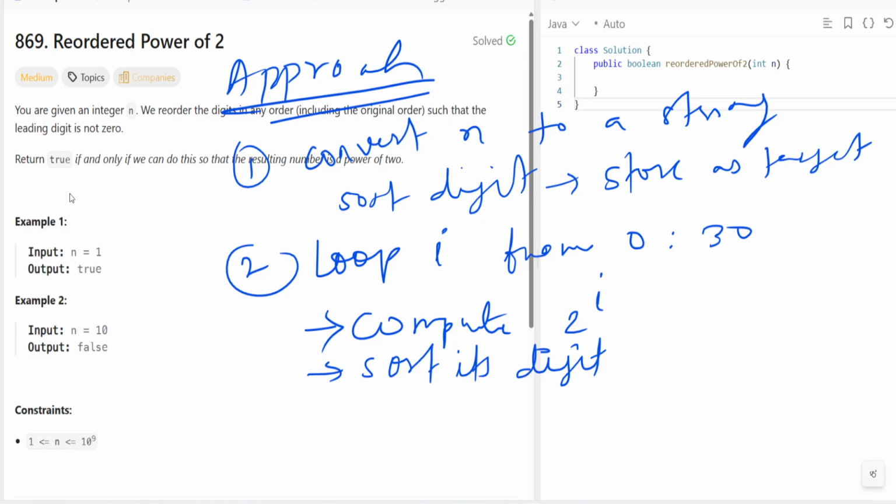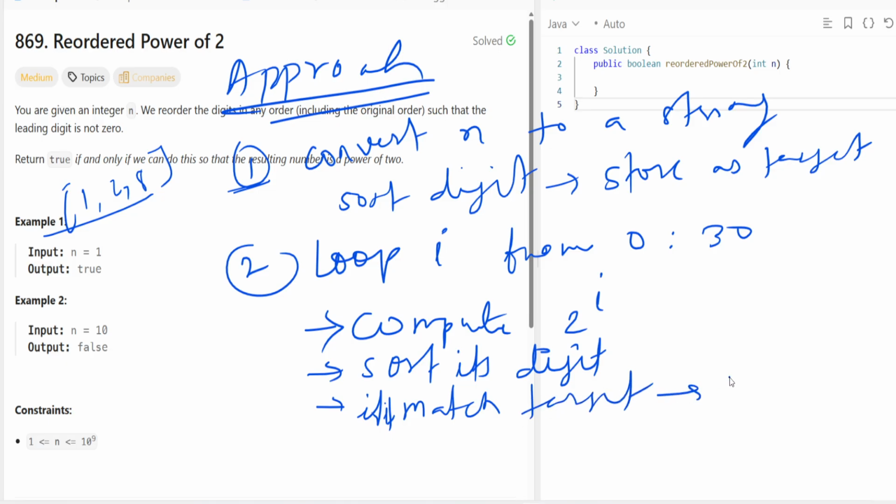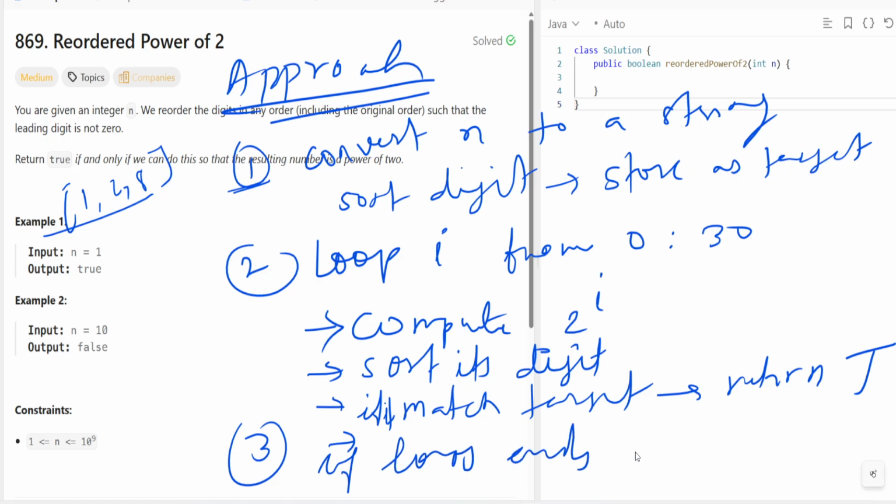I did what? Power of 2, then we are writing 1, 2 and 8, and then we are checking each digit after the very first step. Then if it matches the target, we return true. Else, you know what you need to do? In step 3, if the loop ends, return false.